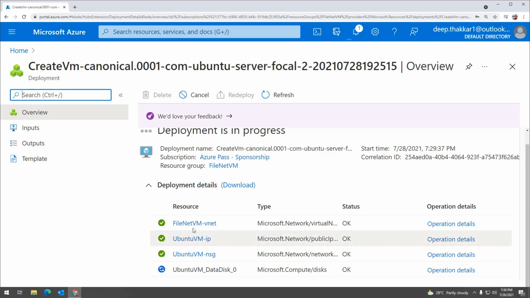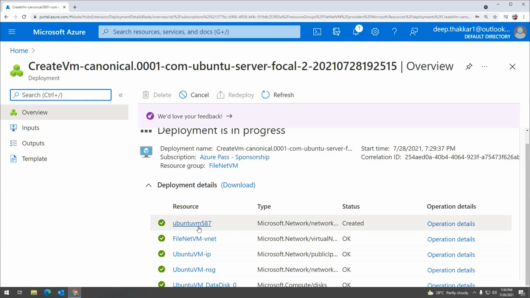See, the virtual network is created, IP is created, network security group is created, and it is creating the Ubuntu VM and the data disk which I selected additionally. So it is getting created, and now it is created. You saw the green checkbox, and now the virtual machine will be available. This is something related to the network which is created.